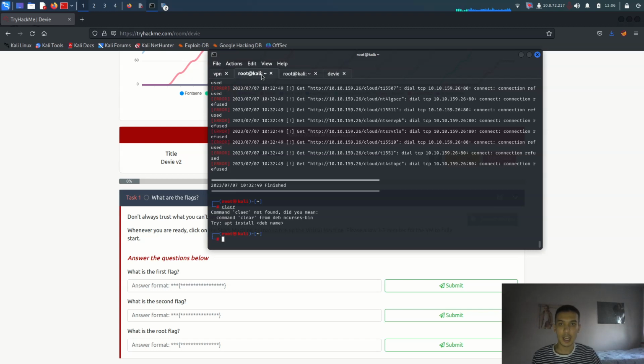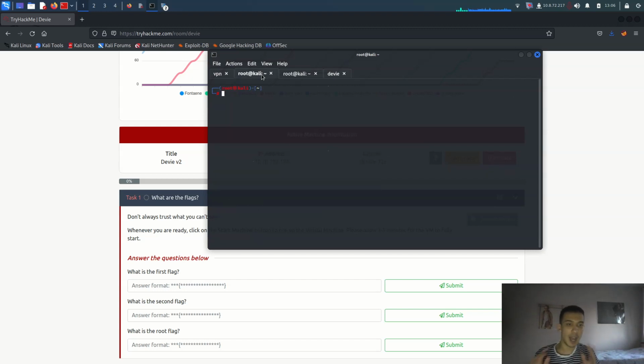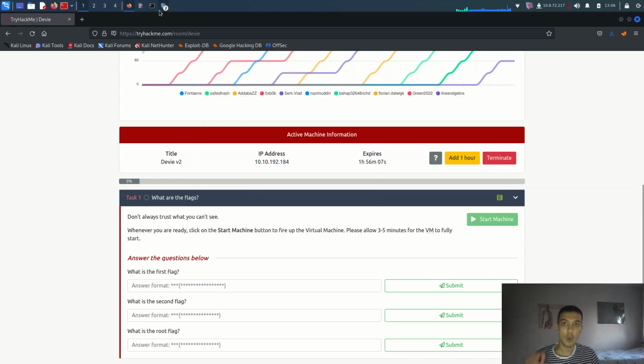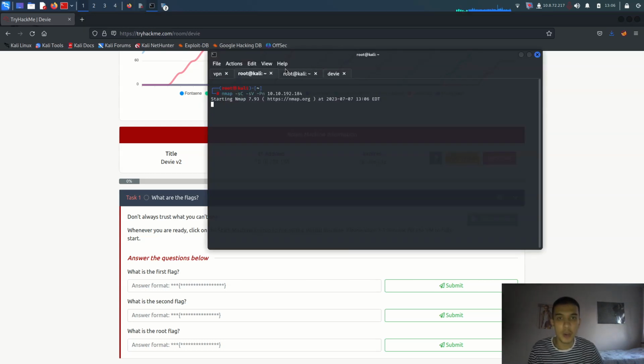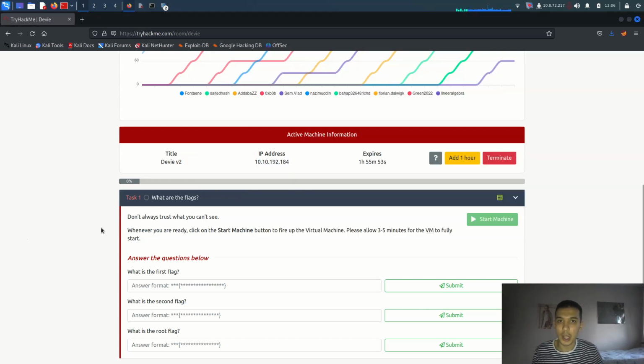The first thing, I think, is to start with an nmap scan for this IP address. I'm going to give nmap -sC -sV -Pn. The -sC gives us the default scripts, and the -sV gives the version number. I give this IP address and check which ports are open and which protocol is running on each port.